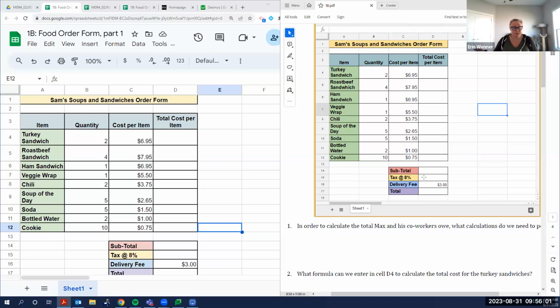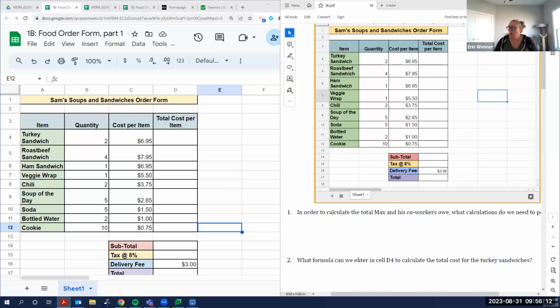And then we have the delivery fee. And so then we have to find the overall total, which is going to be the sum of all of those things, right? So keeping those pieces in mind, number 2 says, what formula can we enter in D4 to calculate the total cost for the turkey sandwiches?